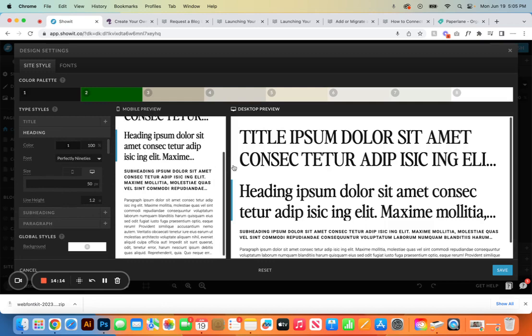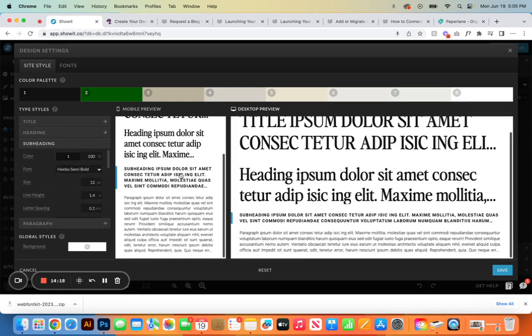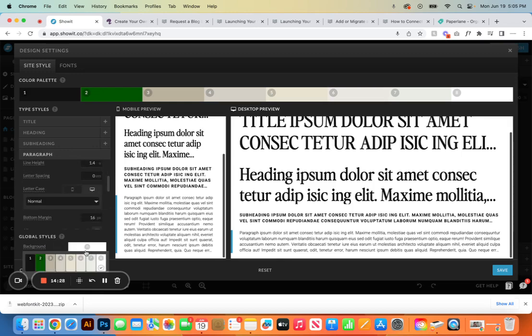So that'll be this one on mobile, this one on desktop, subheading, mobile, desktop, and then lastly paragraph so that you can see everything. And then right down here for global styles, you'll see the background. So I always like to start with the white as the background, but you'll notice with the Parker template, it's all 7.